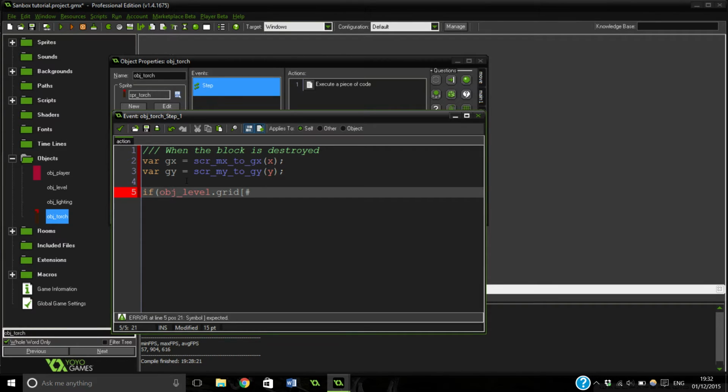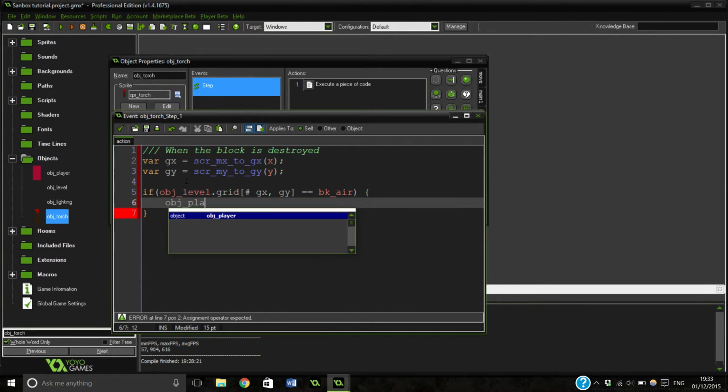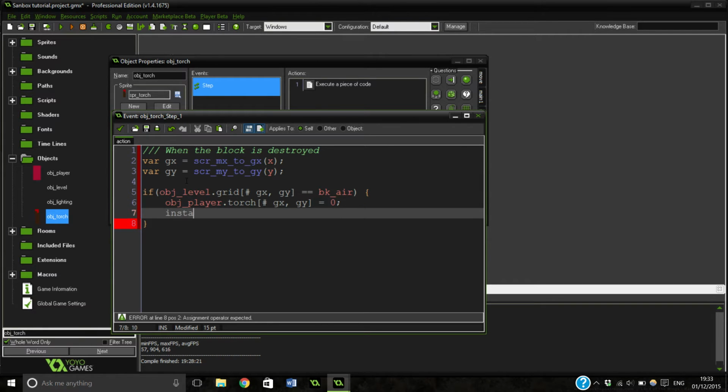So we're going to check if the block that we are currently on is equal to an air block, because if our block's on air, we don't want floating torches. That's just weird. So object player dot torch. This is the torch grid that we haven't made yet. We're going to make this later. gx gui equals 0 and instance destroy.